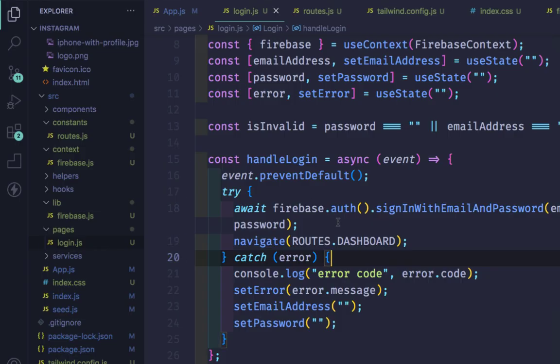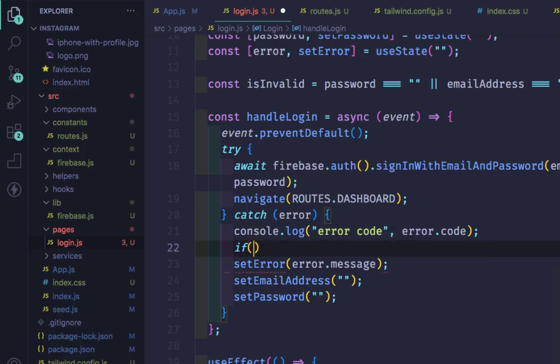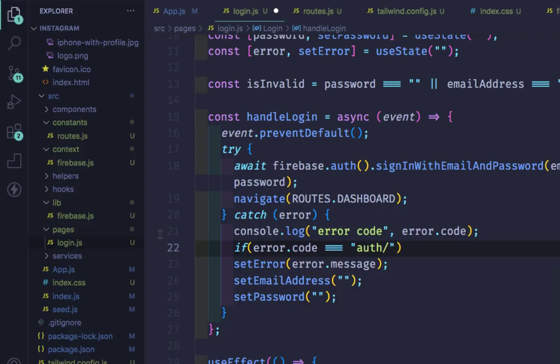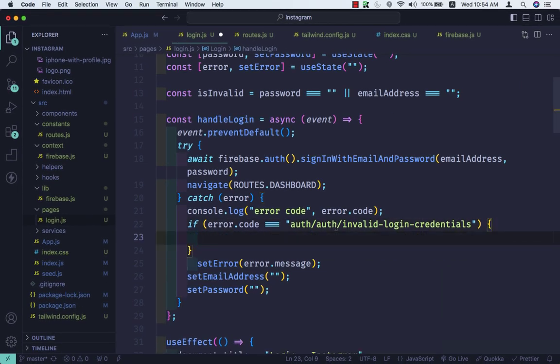Now let's add the if condition. Here I'll say if error dot code is triple equal to auth slash invalid login credentials. Let me copy this and paste it here. If the error code is auth slash invalid login credential, then what we need to do is set the error message. Let's cut this, and here I need to paste it.